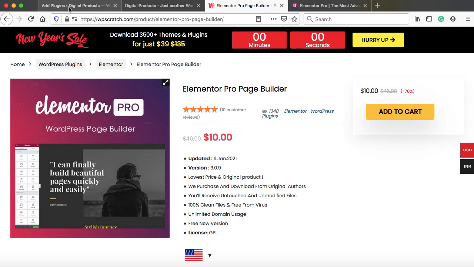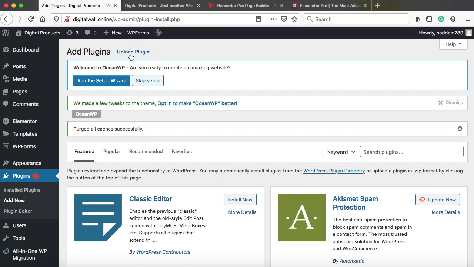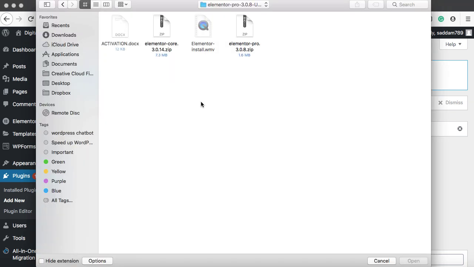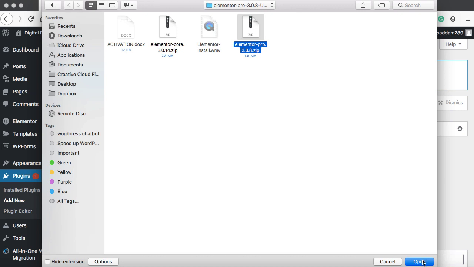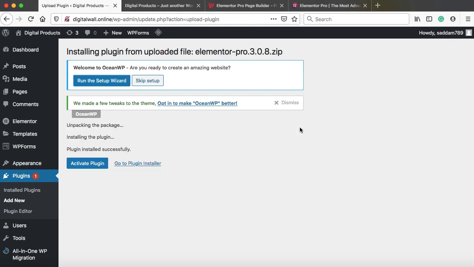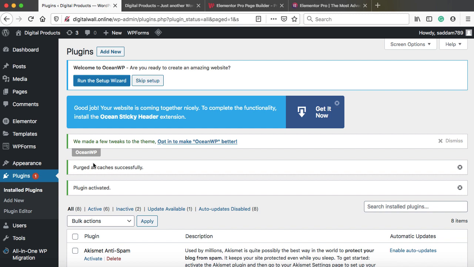Let's go back to add plugins, and then we need to click on upload plugin. Then click on browse and locate the plugin from your computer. So this is the Elementor Pro plugin. As you can see over here, the latest version is 3.0.8. This is the version that we need to install. So click on open and then install now. The free plugins can directly be installed and activated from the plugins directory, whereas when you install and activate premium plugins, you have to upload those files from your computer. Now let's activate this plugin and it's all done.